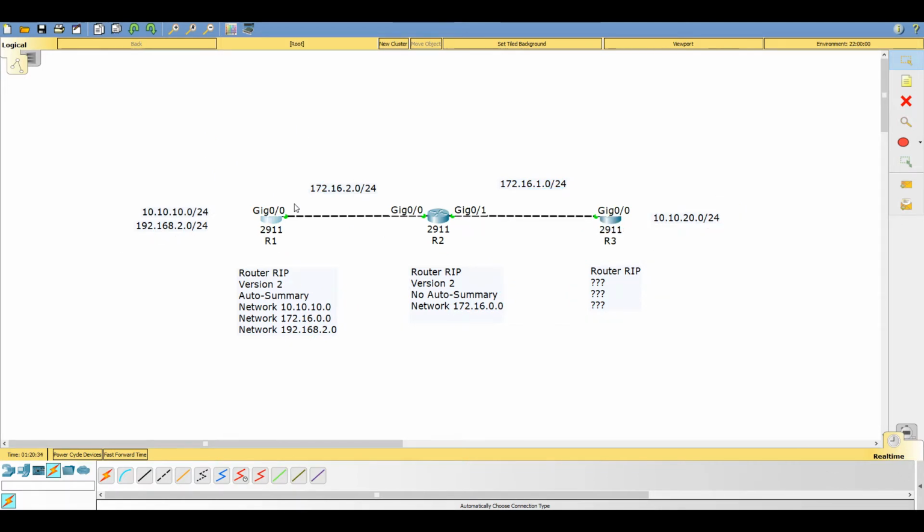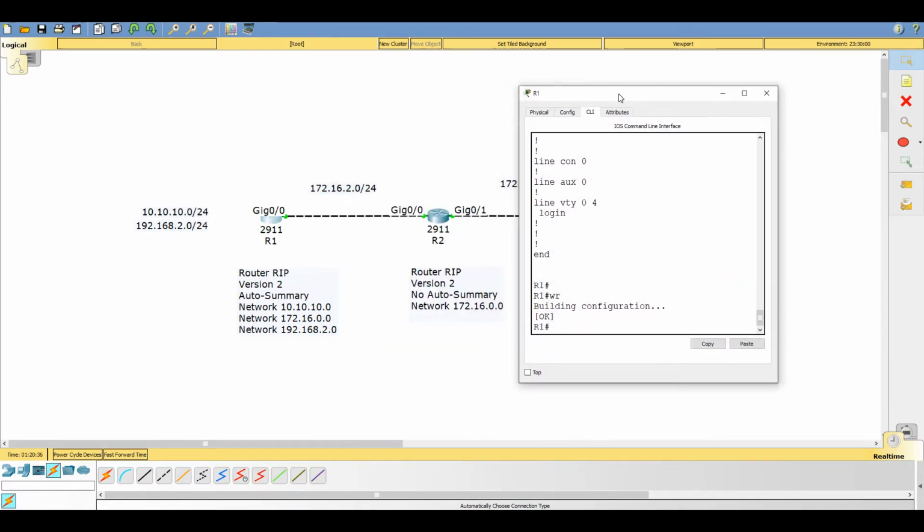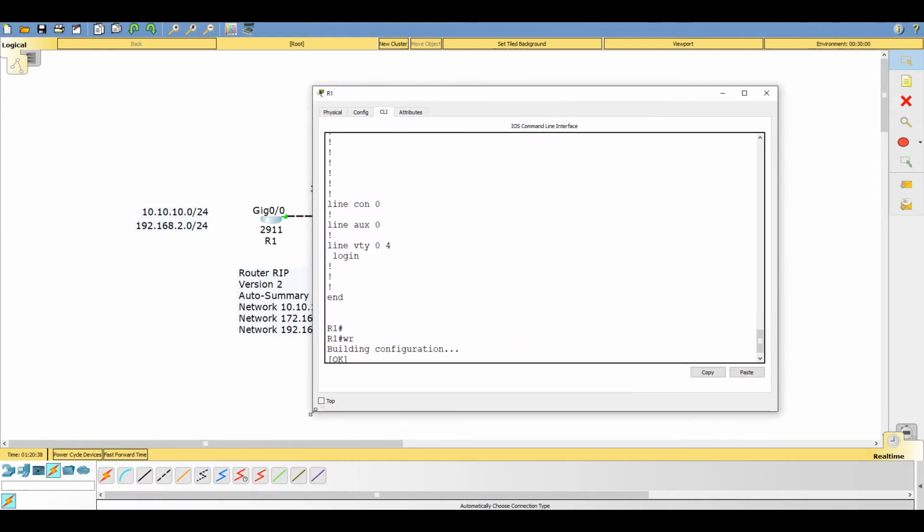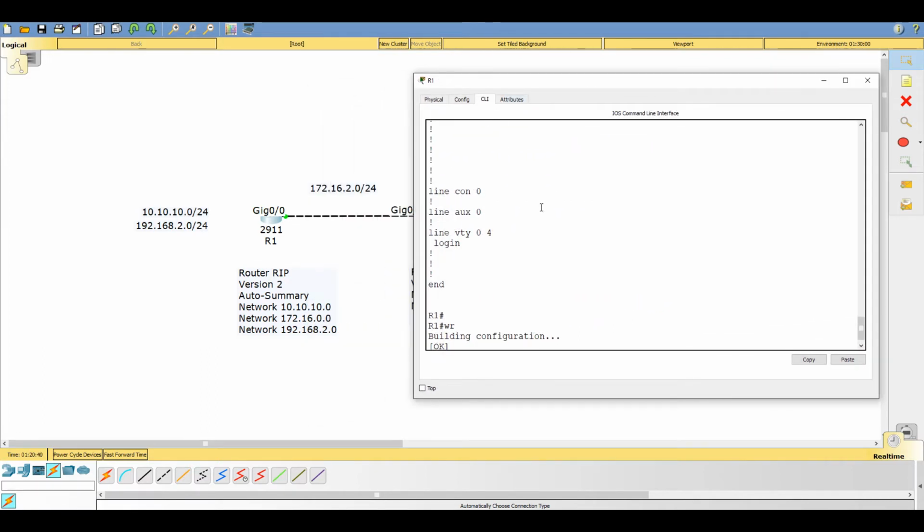So first up, we're going to configure router 1, and we can configure it by literally clicking on the icon and it brings up the CLI. And then from the CLI, we need to first of all do our verifications to ensure the interfaces are in the up state and the correct IPs have been assigned.